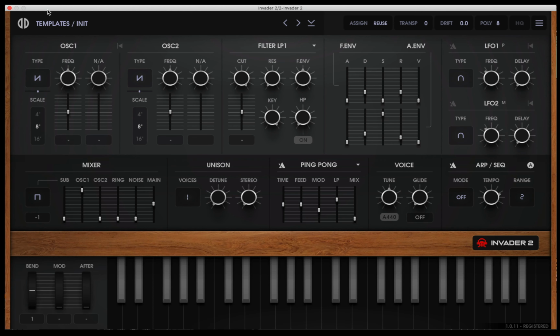So Invader is very straightforward. As you can see here, it's extremely simple, and the controls are very open and inviting. So it doesn't look too intimidating. So you have your oscillator 1 here with the different shapes, the octaves, and then the frequency here. You can modulate that. You have oscillator 2, which is the same. You have your filter where you can go through your different filter types here. And you have your normal filter controls here and a mod source there.